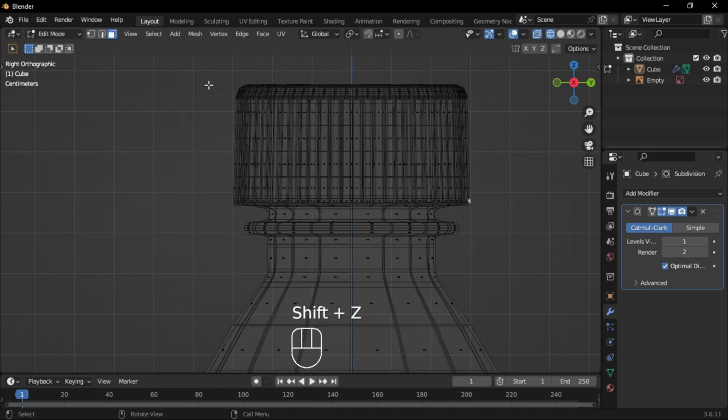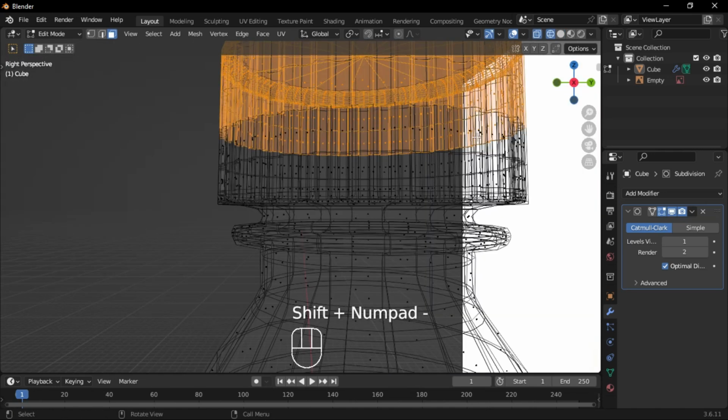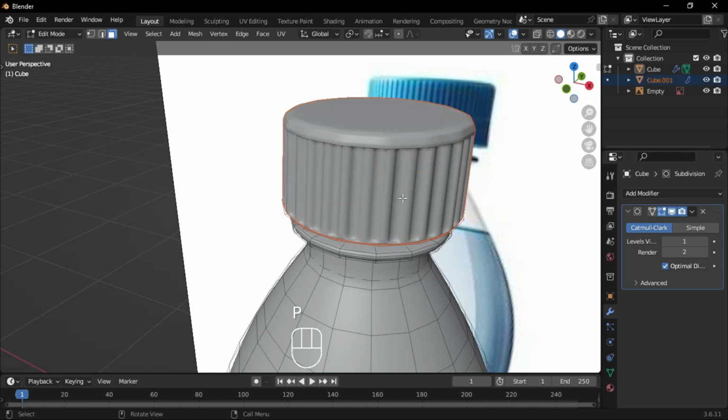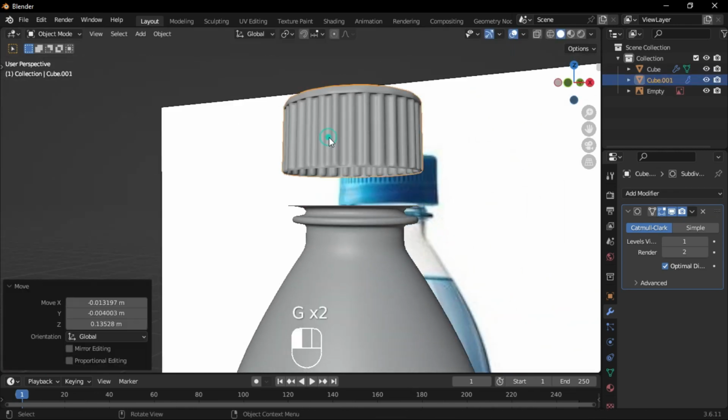Go to the side view, switch to wireframe mode, and select the water bottle cover. Press Ctrl plus to increase the selection. Now press P to separate and choose selection.